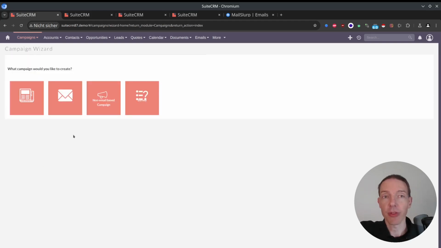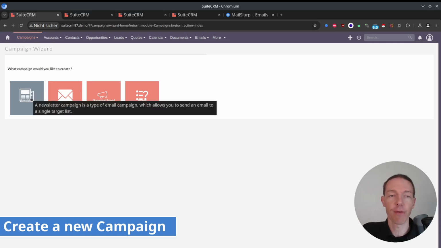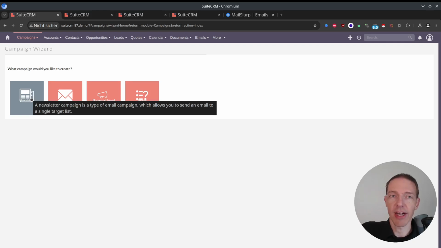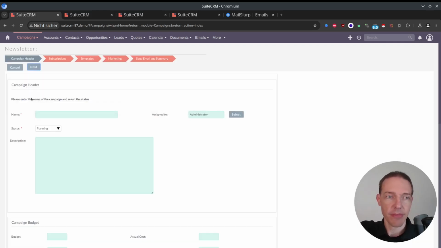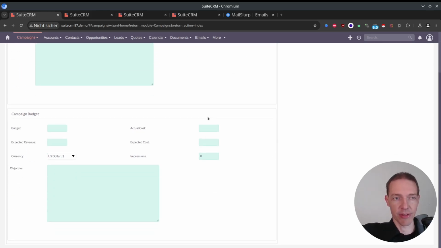So let's first create an email campaign. Email campaign, I would like to pick the newsletter campaign for now, and this allows me to send one email to a single target list. So I do this one, and I would simply call it newsletter, maybe SuiteCRM guide. And here I would say it's planning. You can move it to assign to somebody else. So this is just the pure standard management around every single record that you've got in the CRM system.